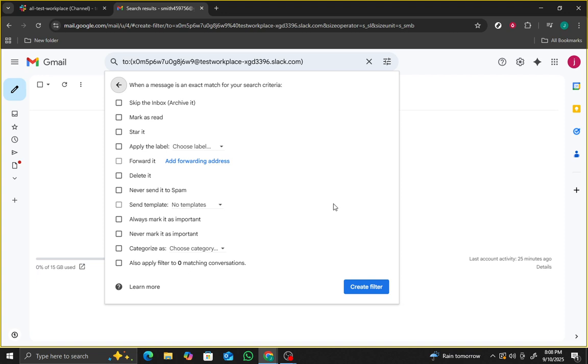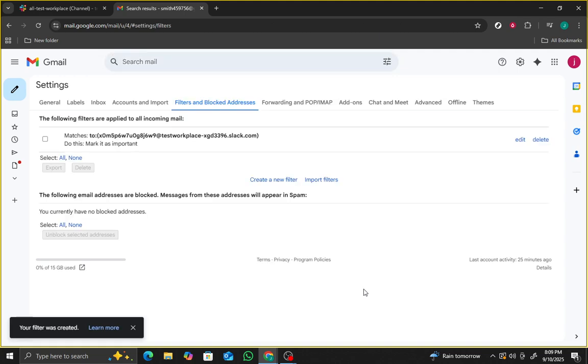Make sure you check the box next to Mark as important. This setting ensures that any forwarded emails are promptly noticed in Slack, preventing them from getting lost amidst other conversations or notifications. Finally, finalize the process by clicking Create Filter once more, and you're done.